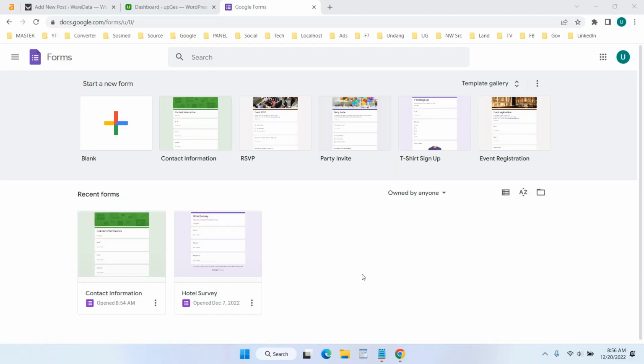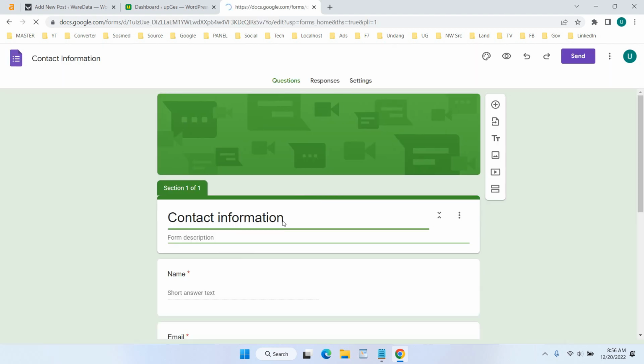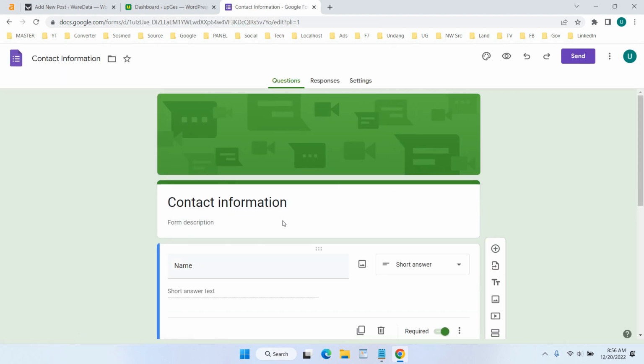In this video, we will show you how to embed Google Form in WordPress. To embed Google Form in WordPress, it's very easy. For example, in here, we have one form about contact information. Then to embed it in WordPress, we just need to click this Send button.